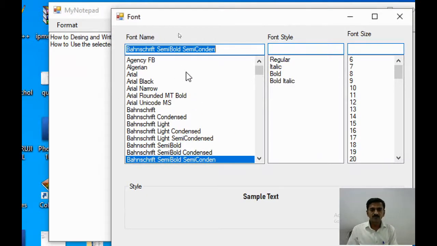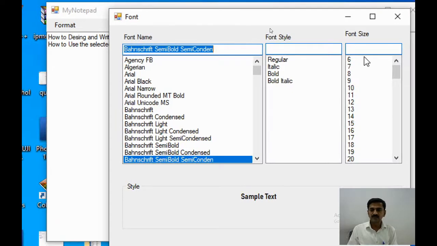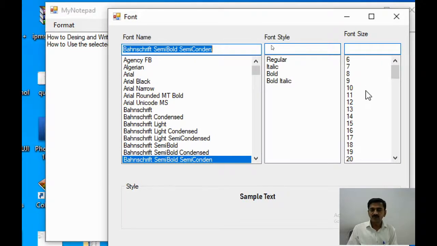Here we are going to understand how to get the installed fonts in the system and how to add them in a combo box. This is a simple combo box. How to add the installed fonts in the combo box. This is also a combo box. Here we have added font styles like regular, italic, and the third combo box is used for getting the font size. So these are the three different combo boxes added here.